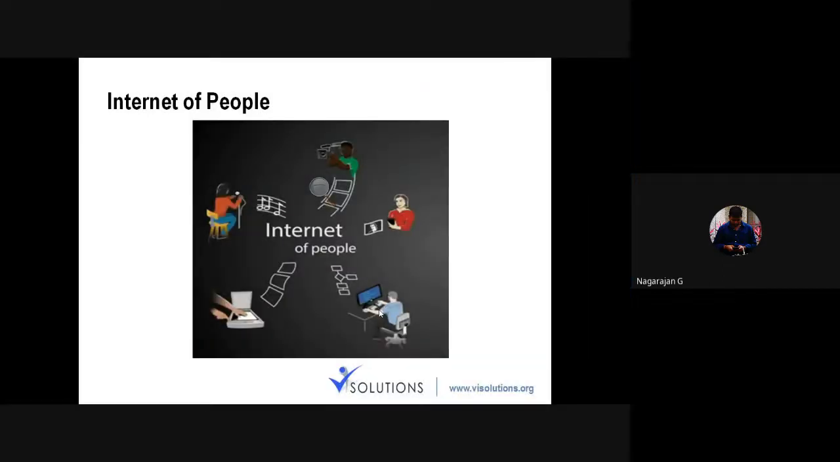The first thing here is, if you want to make an IoT based system, from where has this IoT evolved? We'll have a small discussion and then move into the IoT part. So from where have we got this Internet of Things? Internet of Things has evolved from Internet of People. Simple.